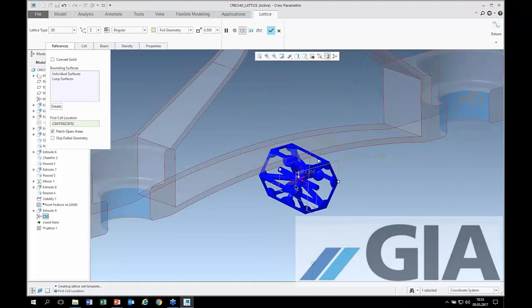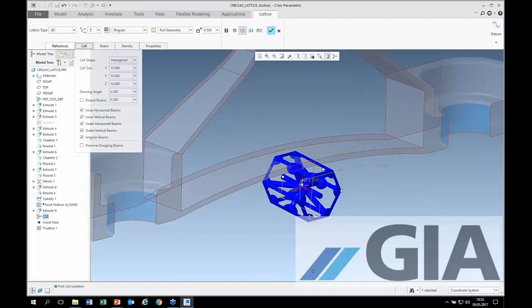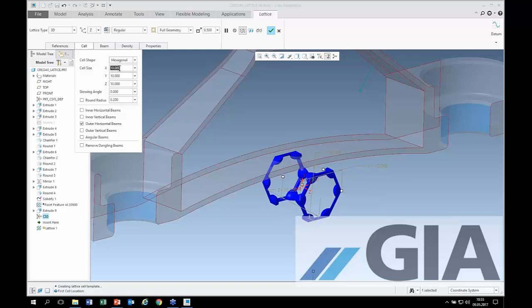And in that environment, I also want to modify my shell by modifying these beams here. I'm selecting the size of this hex shape. Okay, and in Z direction I want to have maybe 12 millimeters.